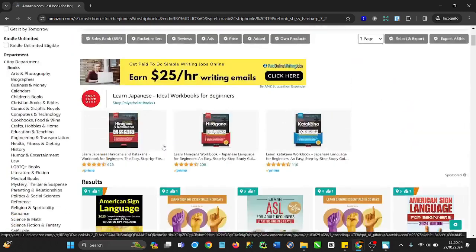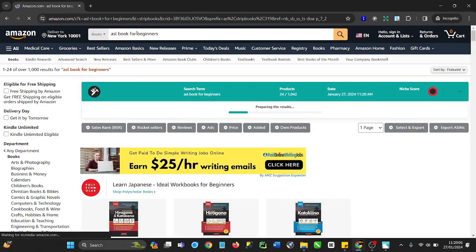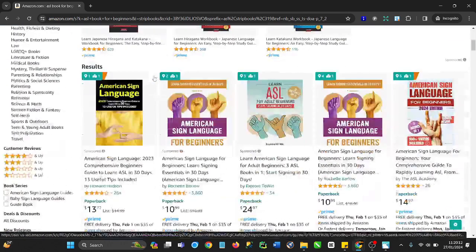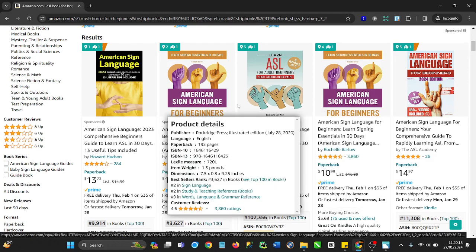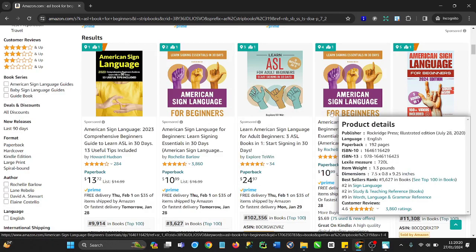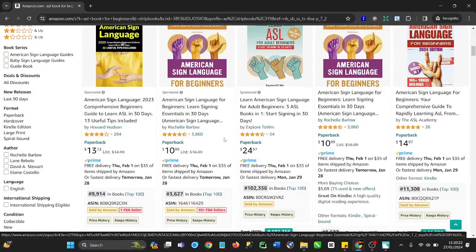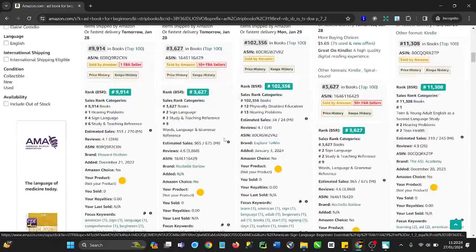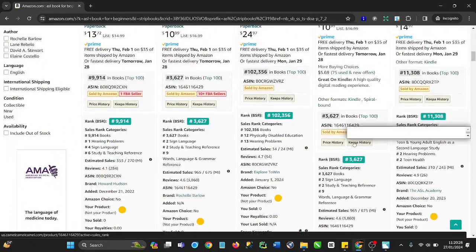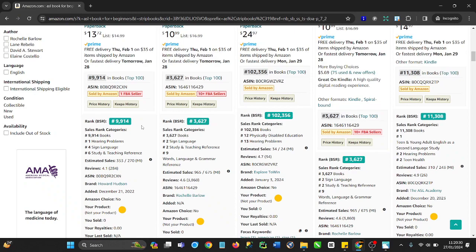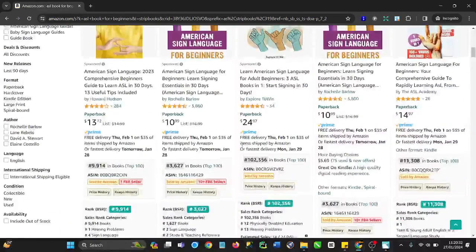So ASL is American Sign Language. Imagine that. People are looking for books on American Sign Language, and 1000 search results, which means it is something you can consider as a beginner. But this kind of book requires illustration. You need to illustrate the diagrams, the pictures of the various signs that you want to talk about. And you can see that the BSR for this niche is very profitable. You see low BSR all through.